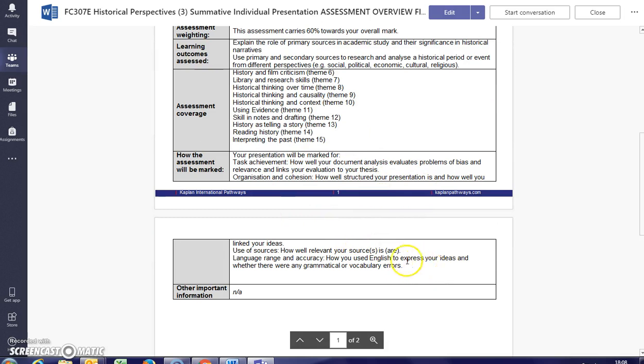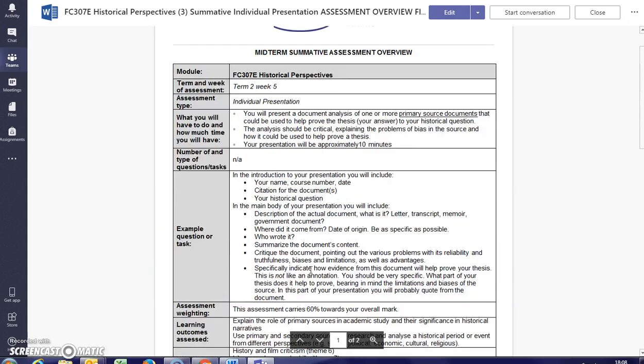How will this assessment be marked? Very quickly. Task achievement, how well you evaluate problems with bias, and how well you link this to your thesis. Organization and cohesion, this means how well structured your presentation is, and how well you linked your ideas together. That means how well you linked slide to slide. Your use of sources, how relevant your source is. You want to present a source which is useful, of course. And language range and accuracy. This is something to do with your language. Okay, so your ability in language, of course. So there's a quick overview of the assessment.